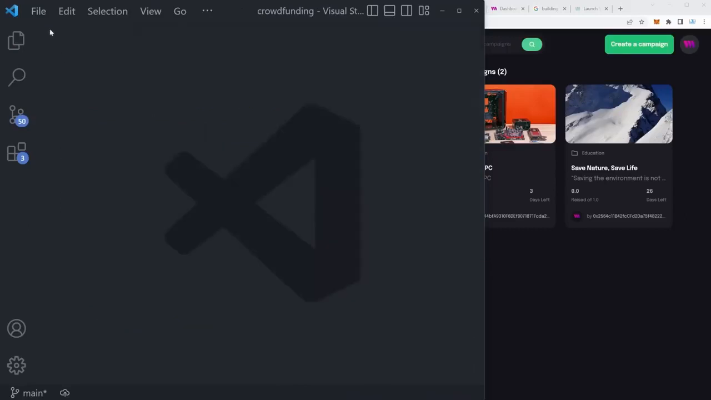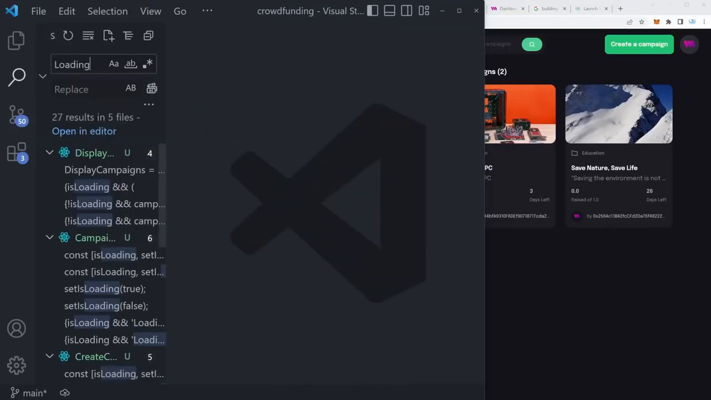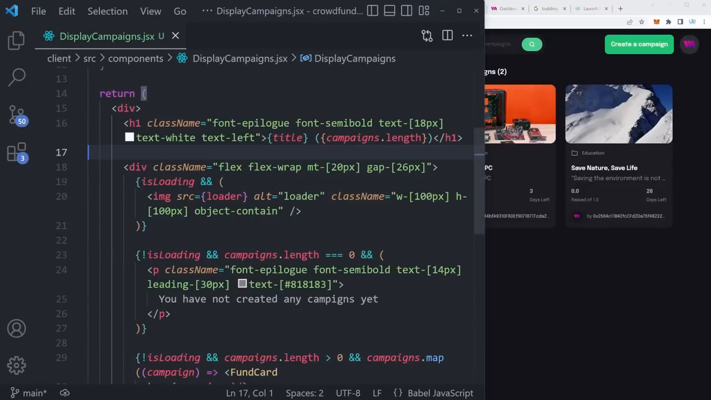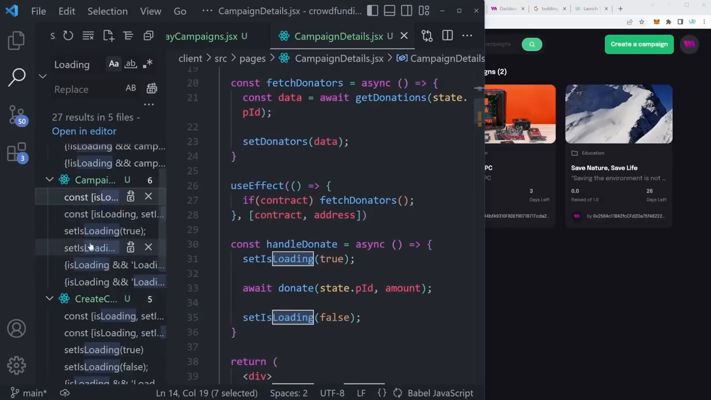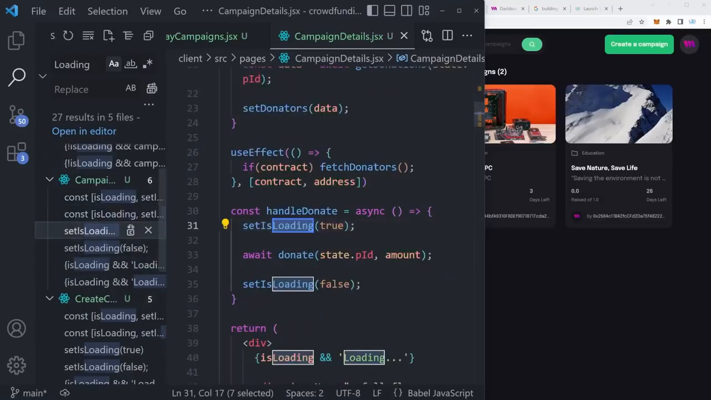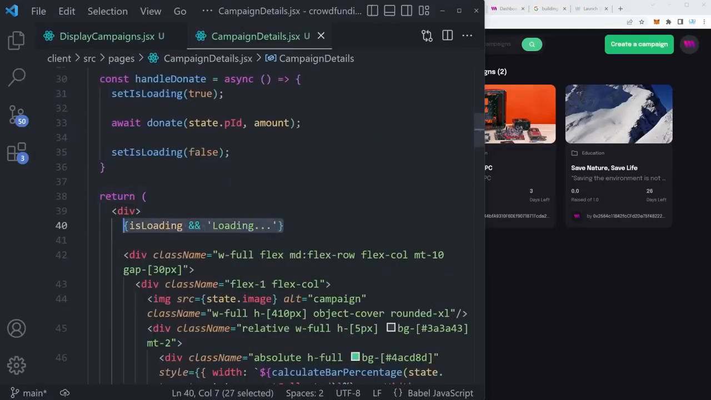Great. Now we can go back to wherever we typed loading. Let's see. We can toggle on this match case, and it looks like we're using loading right here in display campaigns. We're also using it right here in campaign. Let's see. There we go, loading. But let's turn on this match whole word, and then we can see where we really need to implement that loading. So first of all, it's going to be in campaign details.